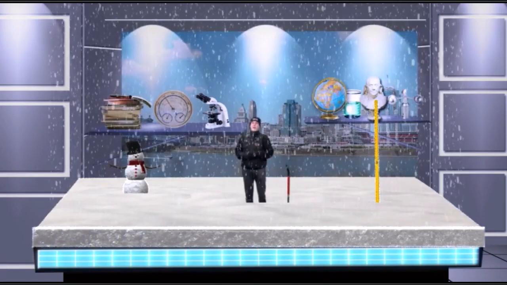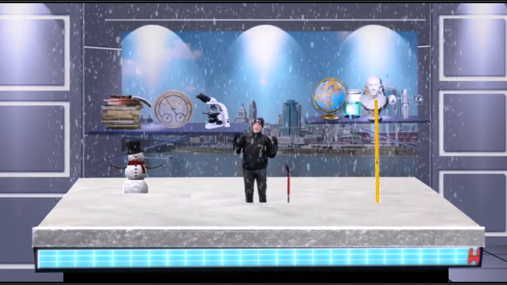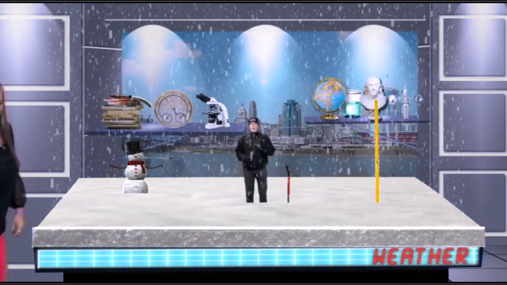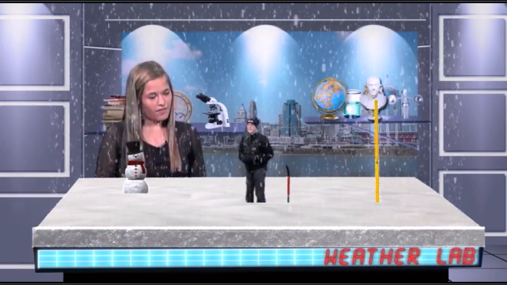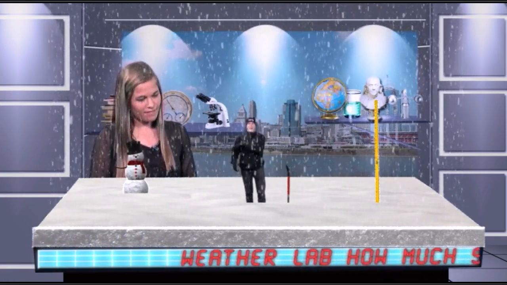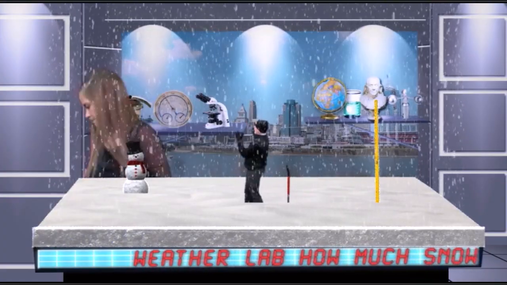I'm Steve Horstmeyer, and usually I stand behind the lab table for Weather Lab, but this time, because I love snow, I'm really getting into my work. Hey Steve, if we have 1 inch of rain, how much snow would that make? You know, I wish I had $1 for every time I've been asked that question in the last 35 years. It is a great question, though.